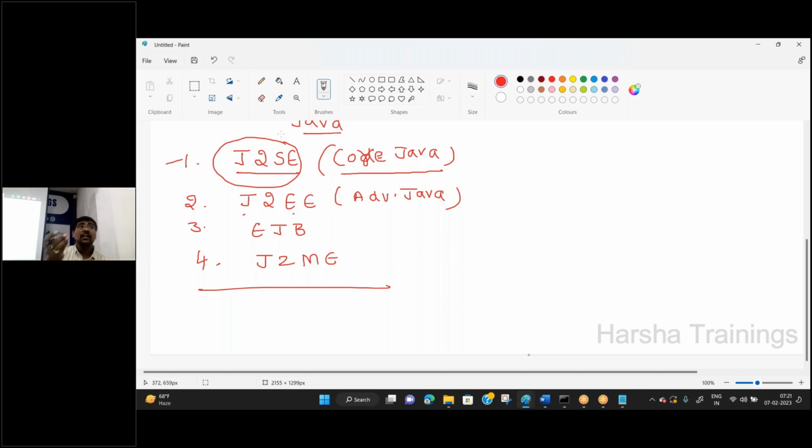That is, the project is running through a server, suppose Apache, Tomcat, any server. Then you need J2EE. Suppose in the software industry, if you are working on a real-time banking application, you need EJBs, or else J2ME for mobile edition. So which one you have to learn depends upon your task: you want to learn standard, enterprise or EJBs, or micro edition.